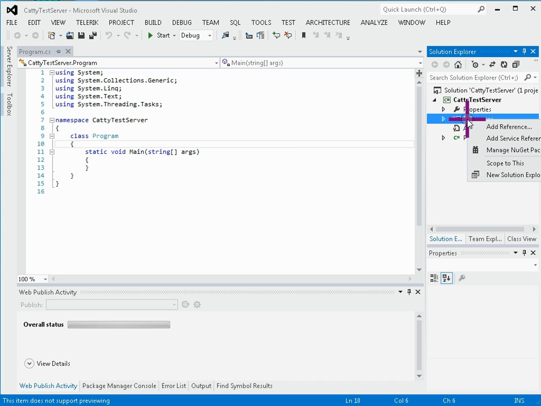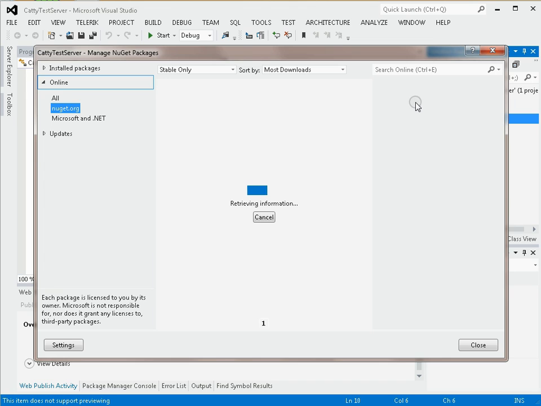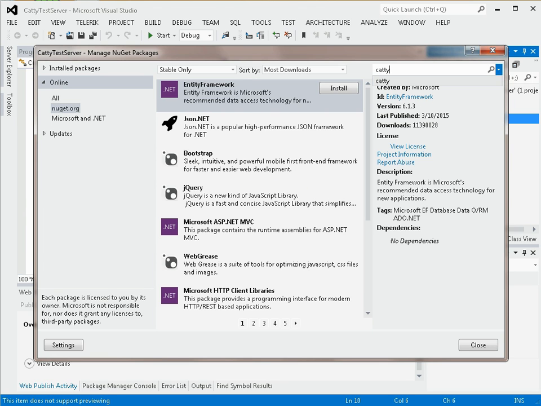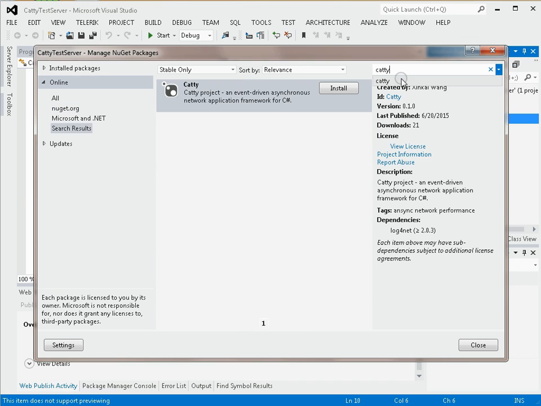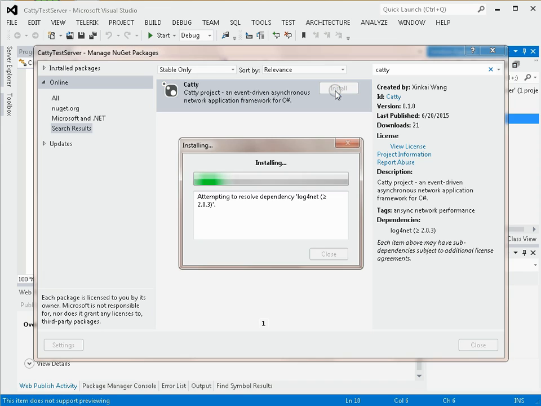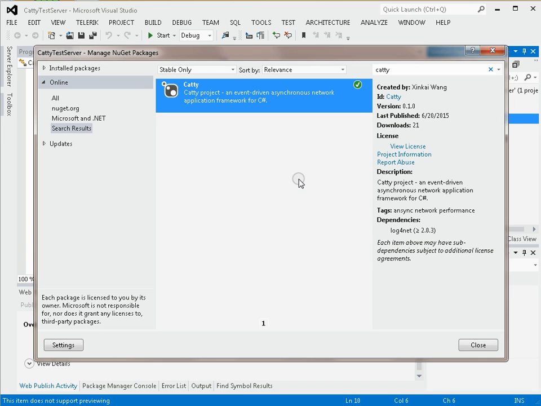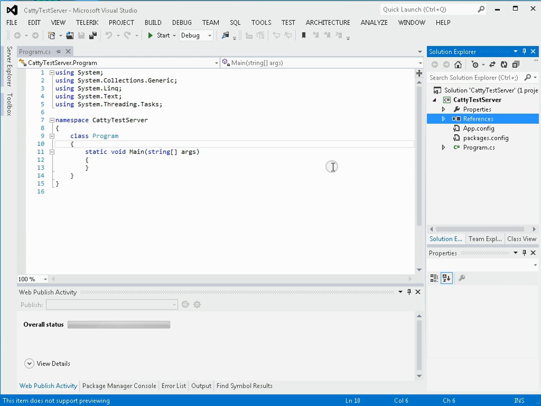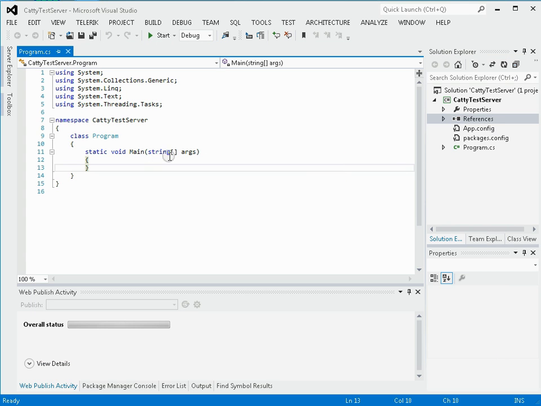The first thing I want to do is install the NuGet package for Catty. Yes, that's mine. Install. Catty has a dependency on log4net. So now we already have Catty.